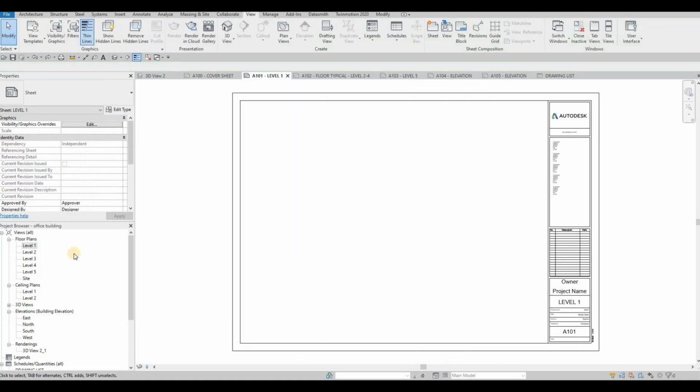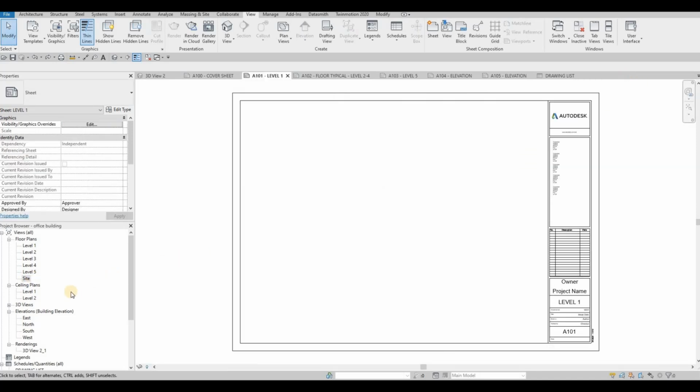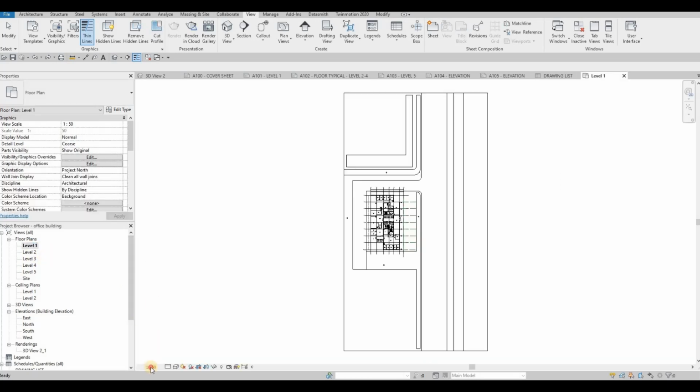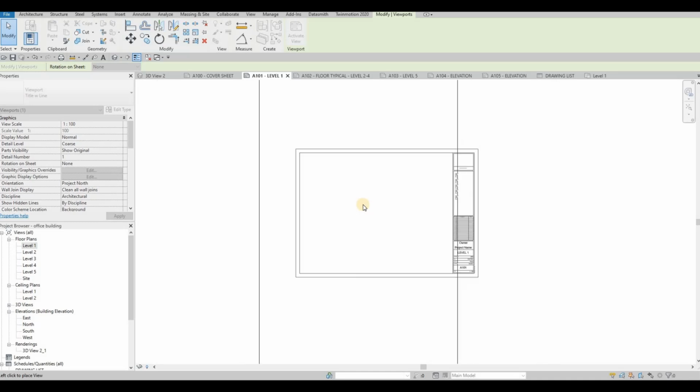So what we're gonna do is, we can even create a site plan as well, but let's just do a level 1. So now we need to go right here to change the scale. So I'm gonna choose 1:100 and see how it looks. Drag and drop.